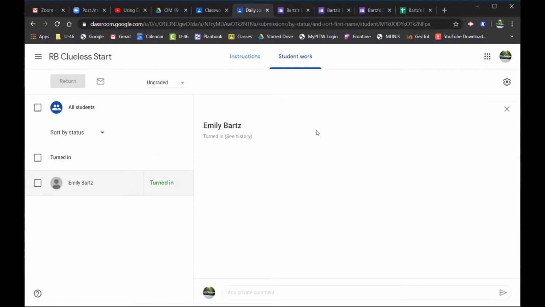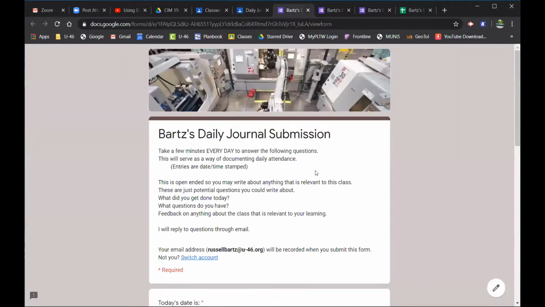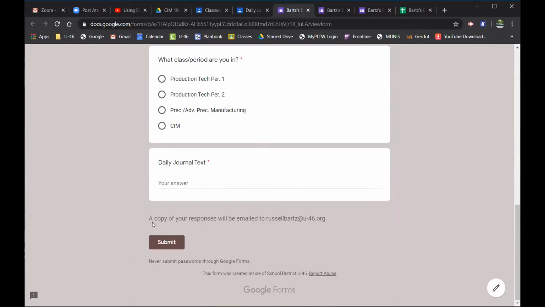It automatically sends an email to the student because I have it send a copy of your responses. So whatever you respond, once you submit, you're going to get a copy, and the student is going to get a copy in their email of what they submitted for today. So they will have in their email something that says that they turned it in.